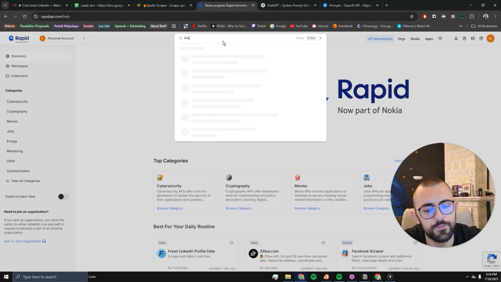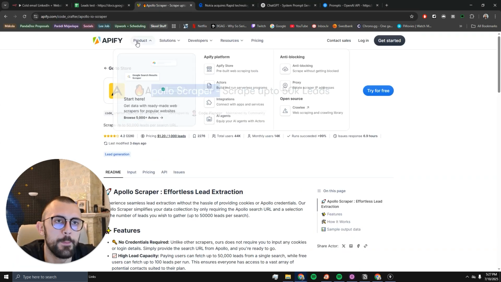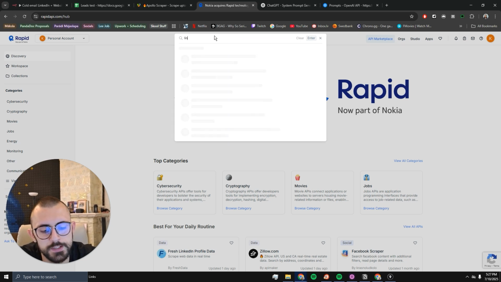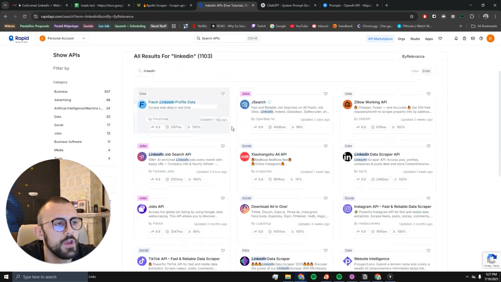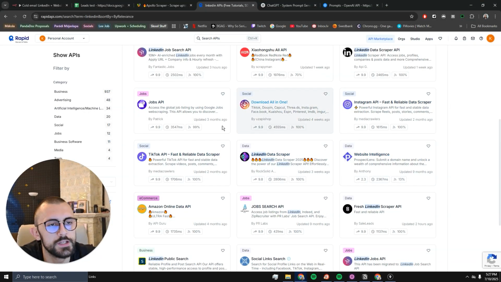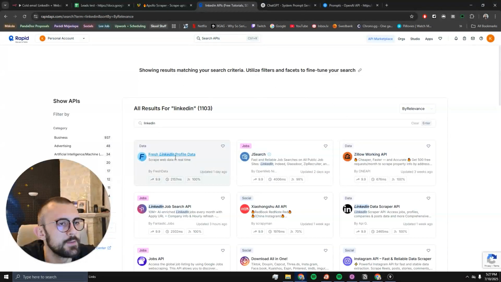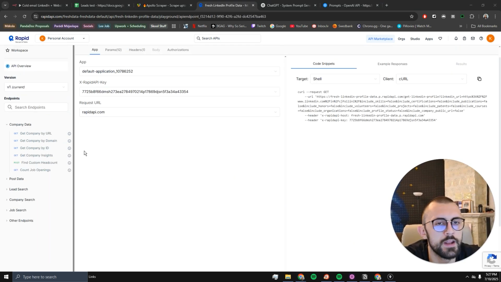LinkedIn. So how these services work, like RapidAPI or Apify, you can search up different bots or different scrapers you want to use. For my example, let's say LinkedIn, search for options. And then we have all these different bots and scrapers we can use to get various data or social or jobs or anything, right? So in this case, I'm looking for one that provides me profile data from a URL.